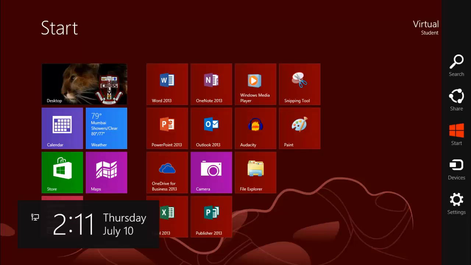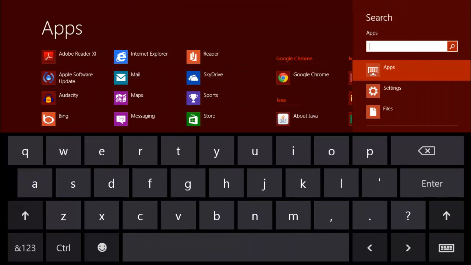Let's select Search at the top of the bar. The search window will open. We can search by apps, settings, and files. By default, it searches by apps. Let's enter the word Internet. We need to touch in the Apps field.